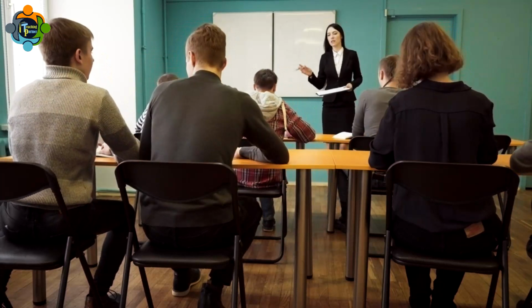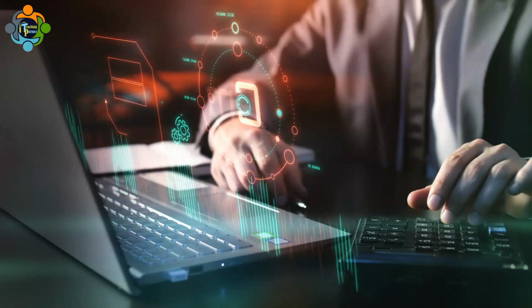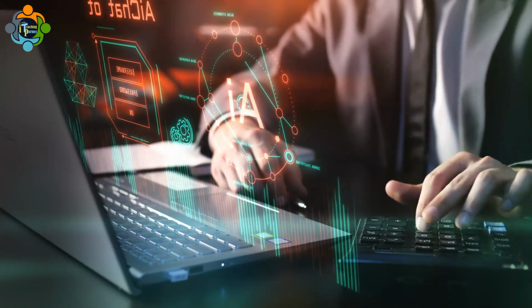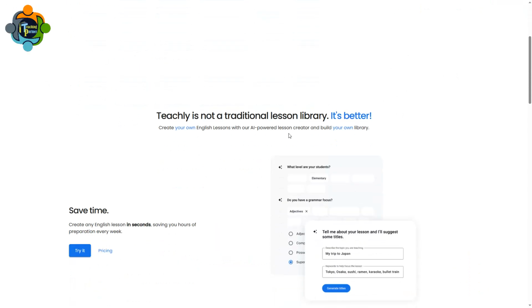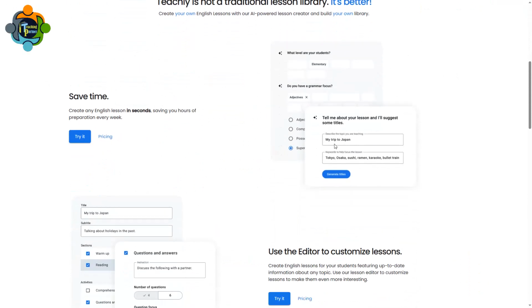I would like to share about the best part. This is not just a random chatbot that produces generic text. Teachly is built specifically for us, English teachers. It knows exactly what you need for every level, from your A1 beginners all the way up to your C2 proficient students.